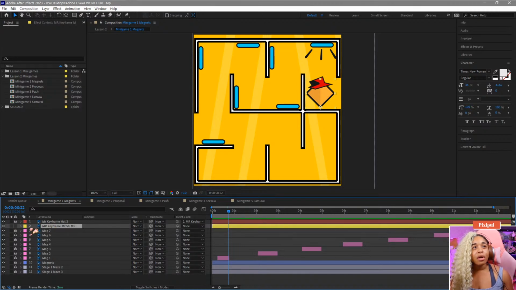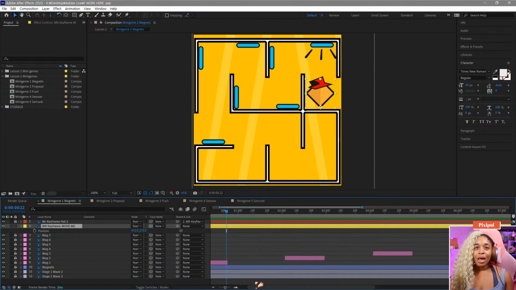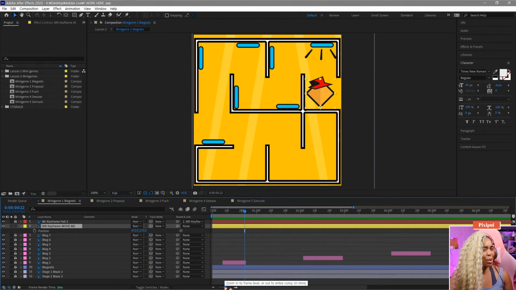All right, so we know about position. If your position isn't already open, make sure you click on Mr. Keyframe Move Me and press P for position. Mr. Keyframe's back, oh yeah! So P for position. We're going with something that we learned the last time. We're gonna put the keyframe down.